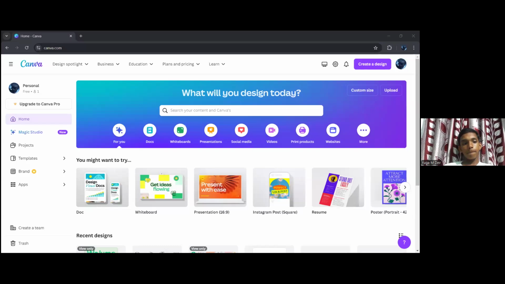Yuga, you have not given permission to share. It is not coming in my option. Yeah, no, it is coming. Is my screen visible to everyone?